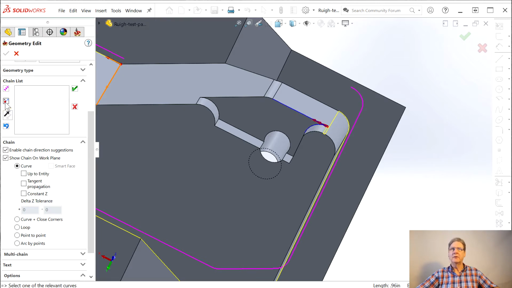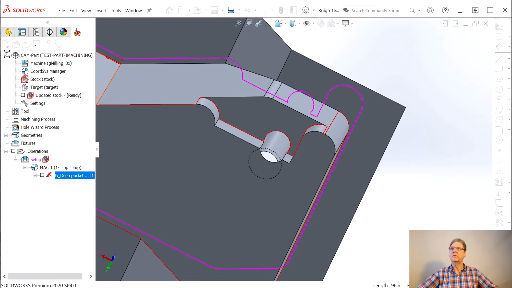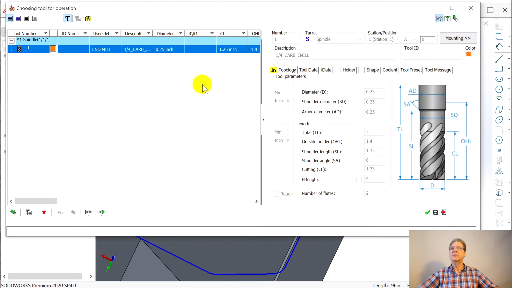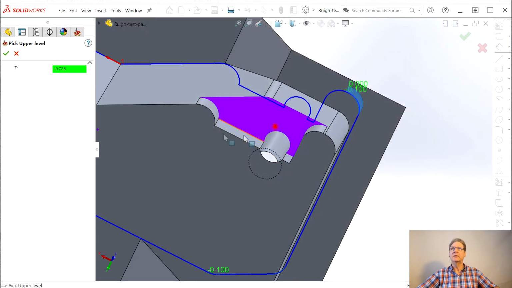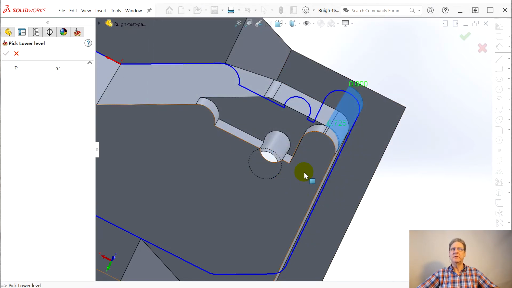Then I happen to know you got to change once. You can't see because they're tangent, but now it's going to go on the circle instead of that straight line. Go again, again, again, again. Change direction down, change direction over, change direction up, and it's a closed chain, which is very comforting, right? You say, okay, shallow 2.0. The tool, different dialog box every time. We go here, say yes, 1/4 inch end mill. Levels, we want upper level to be here. We want the pocket depth to be down here.